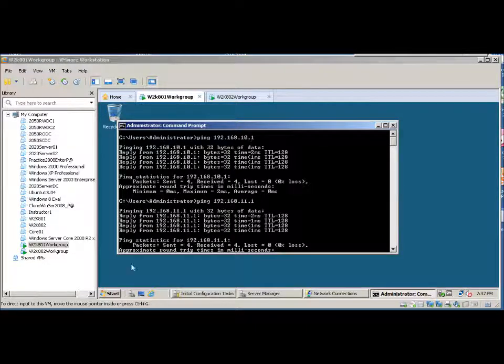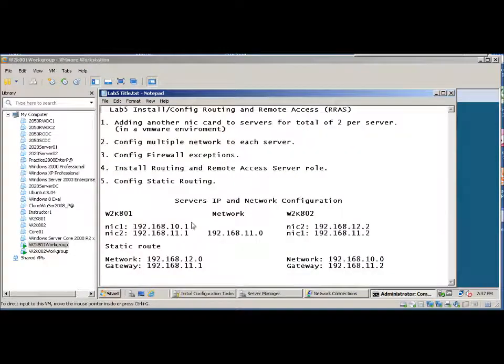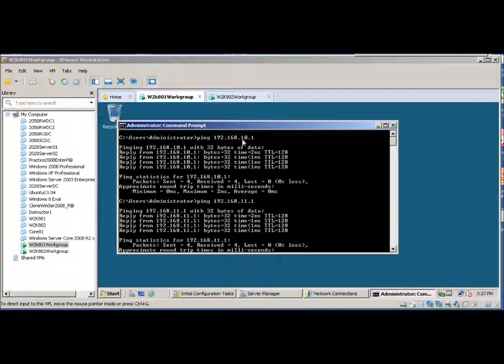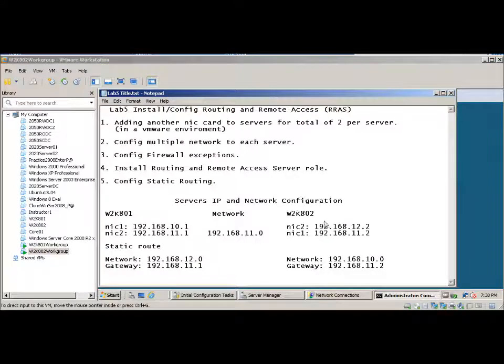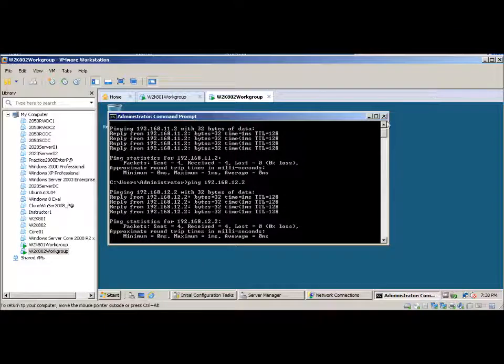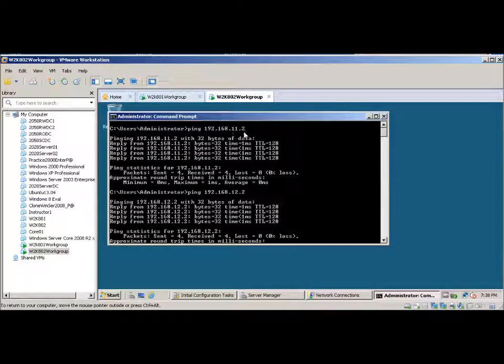Remember, on server 801, the NIC cards are 10.1 and 11.1. So we should be able to ping them internally. And there's the 10.1, we got a ping. And here's the 11.1 and here's the ping. And then on server 2, we've done the same thing. We tried to ping these two NIC cards, the 11.2 and the 12.2. And as you see here, here's our 11.2 ping and our 12.2 ping.